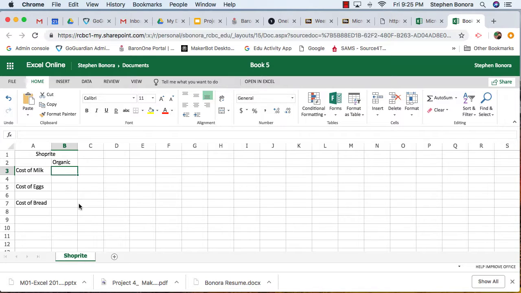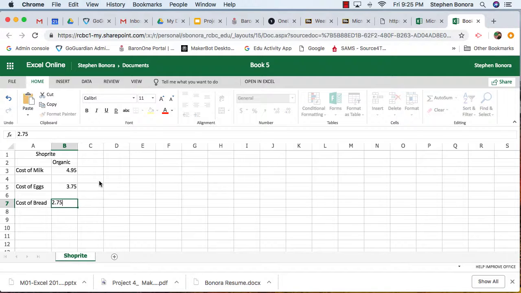And let's see. The cost of organic milk at ShopRite, last time I checked, was $4.95. The cost of a dozen eggs, organic, at ShopRite was $3.75. And the cost of an organic loaf of whole grain organic bread was, I think, $2.75.